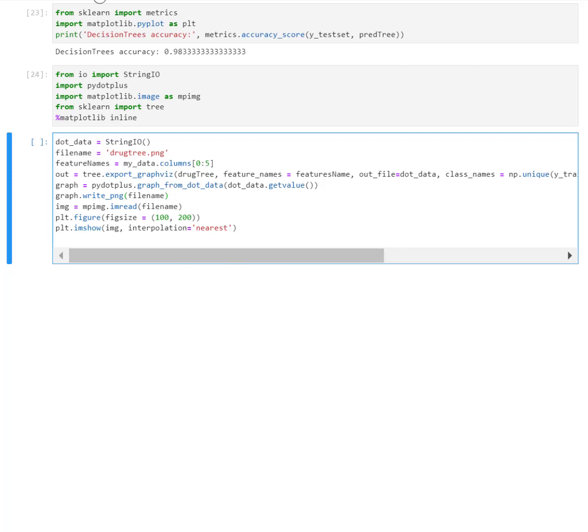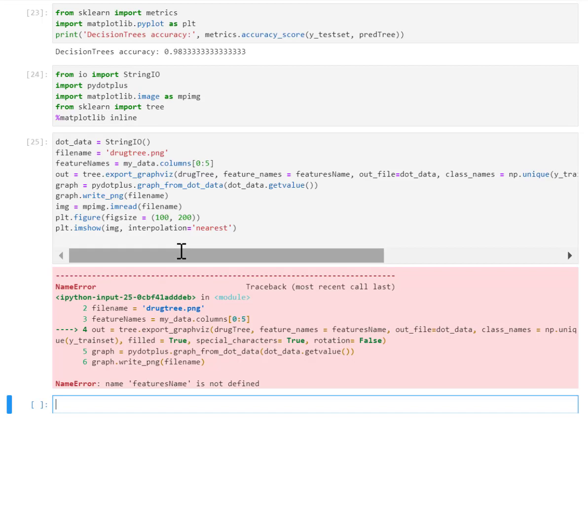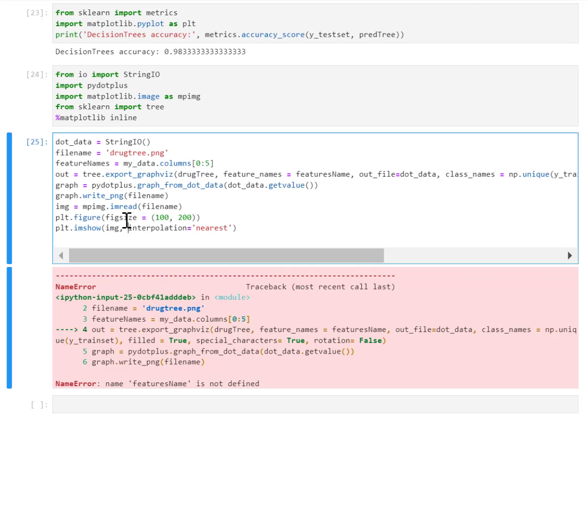Let's run this code. Let's hope there are no errors. Oh no, what does it say? File name dragtree.png. Let's see, dragtree.png. Okay, let's see. Is it okay? Features name, okay, it's not defined. Features name is not defined, so I think I made a mistake here.